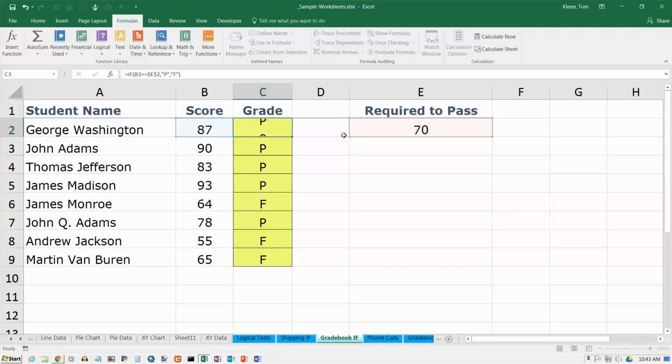Okay, let's go ahead and hit enter. And now we've got all the correct values in here for column C. So that's another example of the if function in Excel.